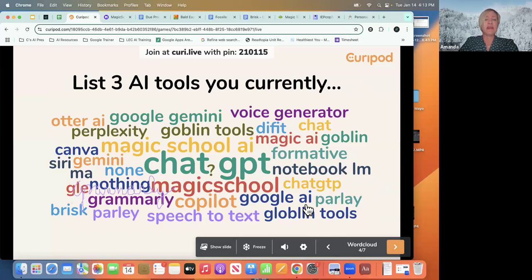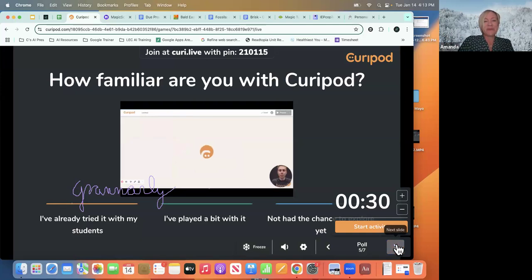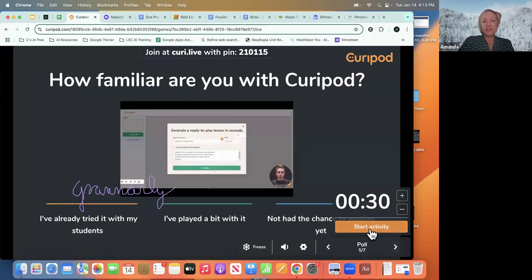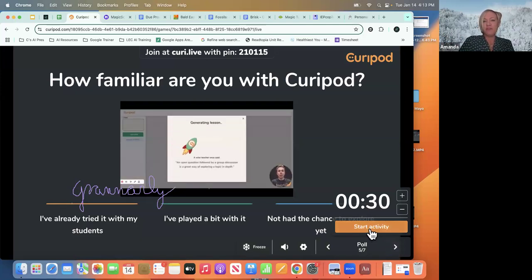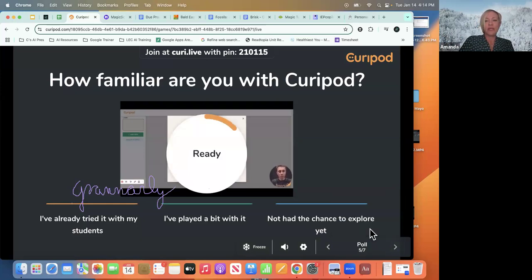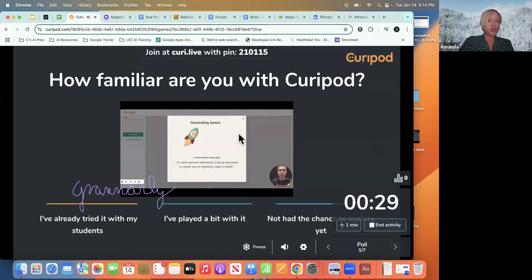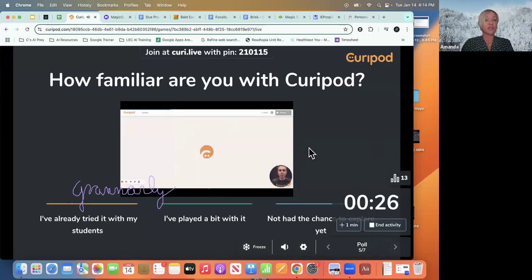So lots of things. And as people who have been in the field of assistive technology for a while, you've been using AI for a long time. The thing that's new is all this generative AI stuff, right? So we've been using it longer than most. So this one, I'd love to know if any of you have used Curipod or to what extent you have used it. This is your multiple choice or poll question.